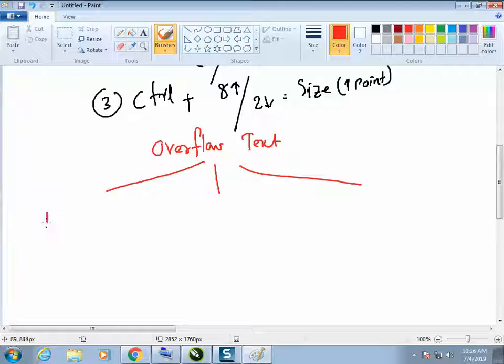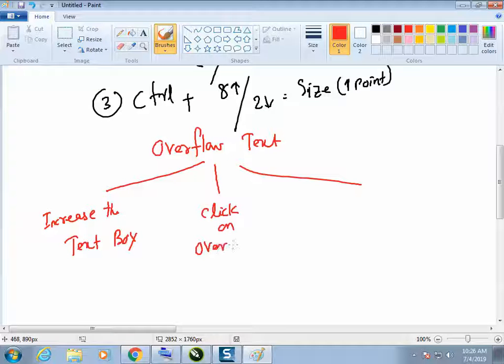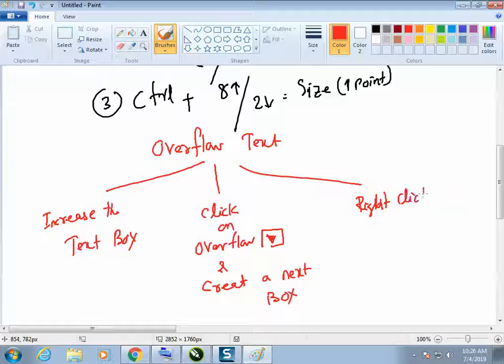Overflow text can be controlled in three different manners. One, increase the text box. Second, click on the overflow triangle button and create a new text box. And the third method, right click and switch to the option fit to frame. So three different methods to control the overflow text. Done.